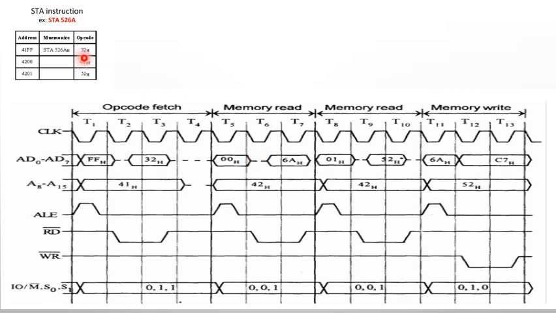6A is nothing but the lower order address we have specified. That 6A will be in the next address location, right? That should be read by the microprocessor. So a memory read cycle follows. 6A, the lower order address, is read by the microprocessor here. After reading this, it has to read the higher order address the user has specified, that is 52 in this example, that is in 4201. So that higher order address is read next.